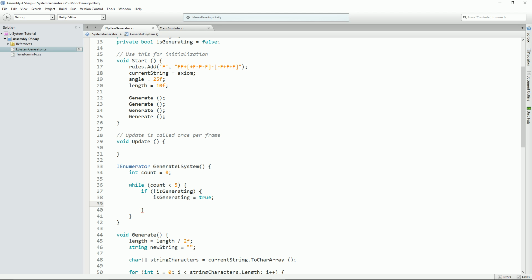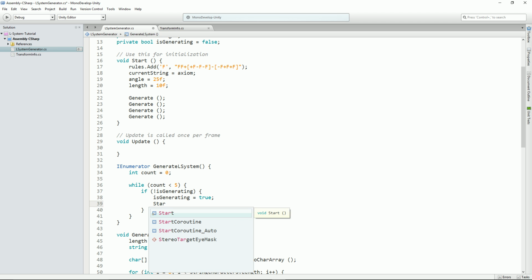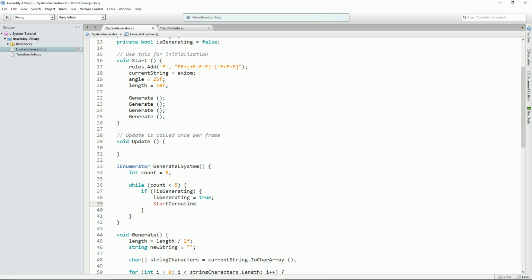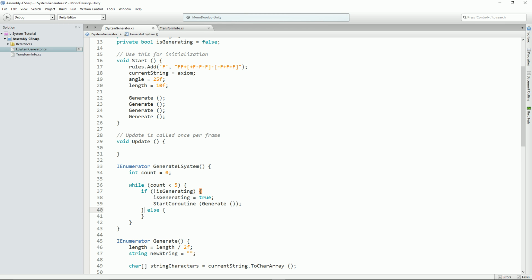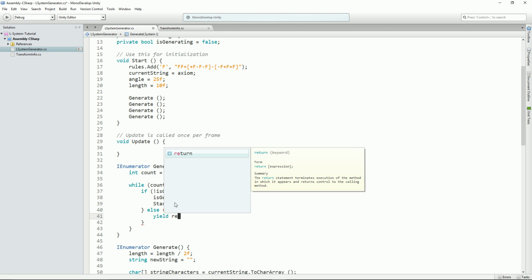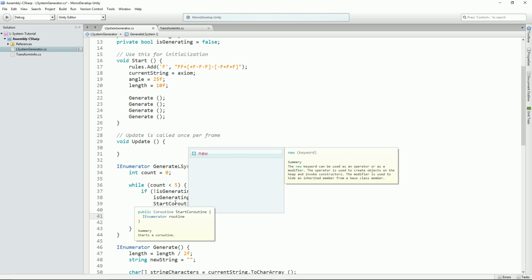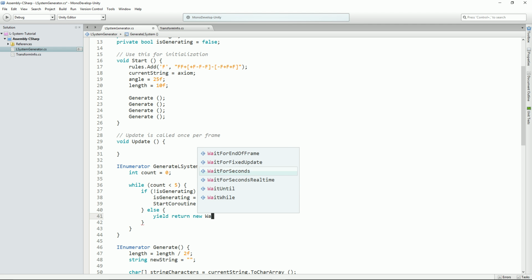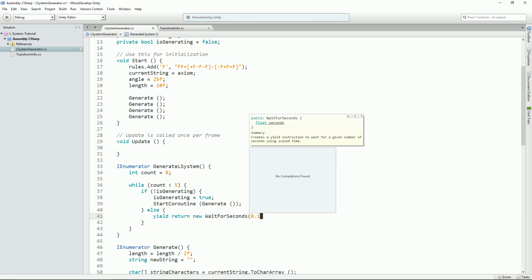We will start our coroutine, generate. We need to make this an IEnumerator as well, because it's going to be running in the background. IEnumerator generate. Otherwise, else, yield return new WaitForSeconds 0.1f or something like that. Okay, right. How's that looking?